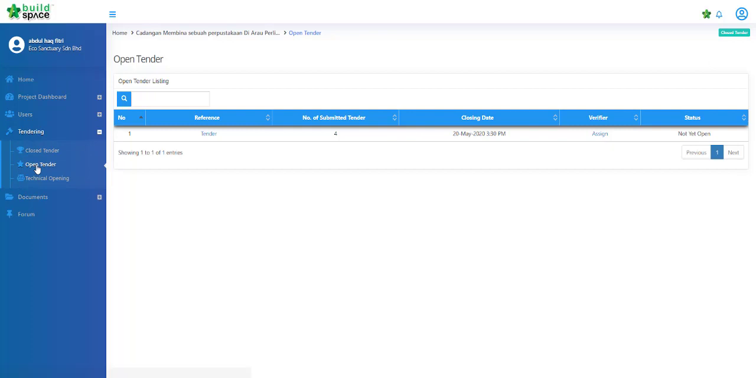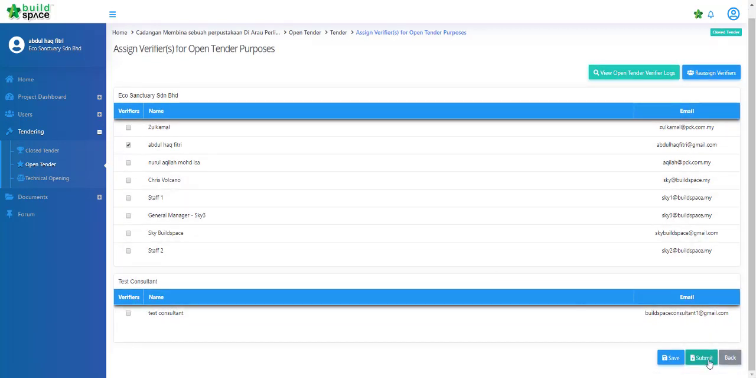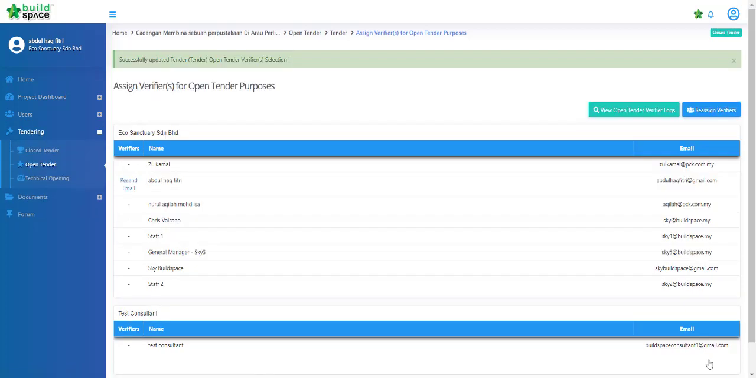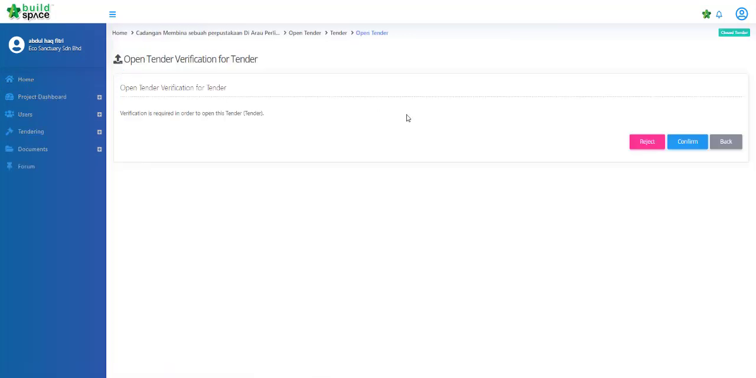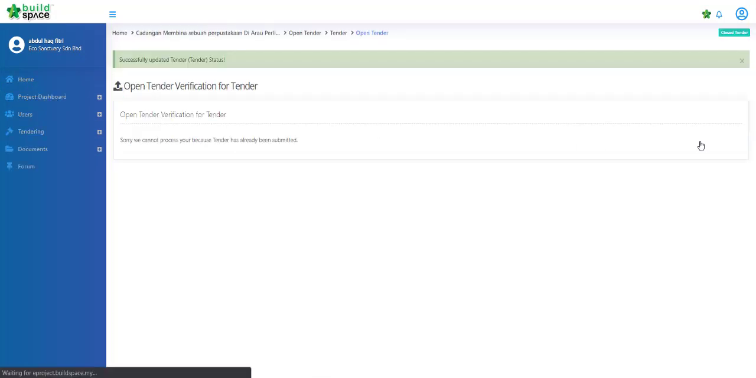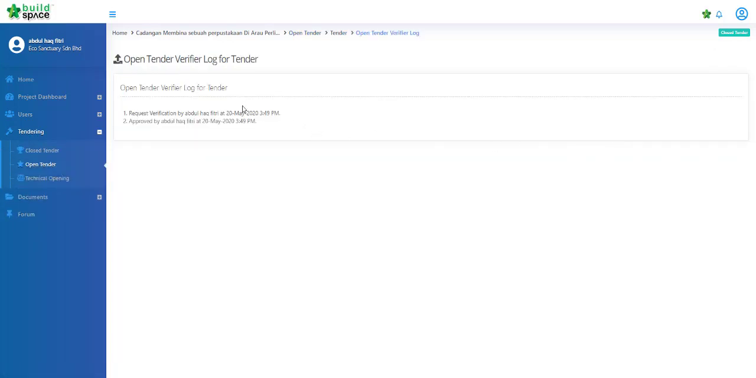Okay, now for the commercial side of the tender, we need to do everything almost similar to the technical opening. We will first need to assign a verifier, click submit, and then go back to the home page, also to the to-do list, select confirm, and then go back to the open tender and click on the tender button. You can see the verifier log if we need to verify when the tender was opened.